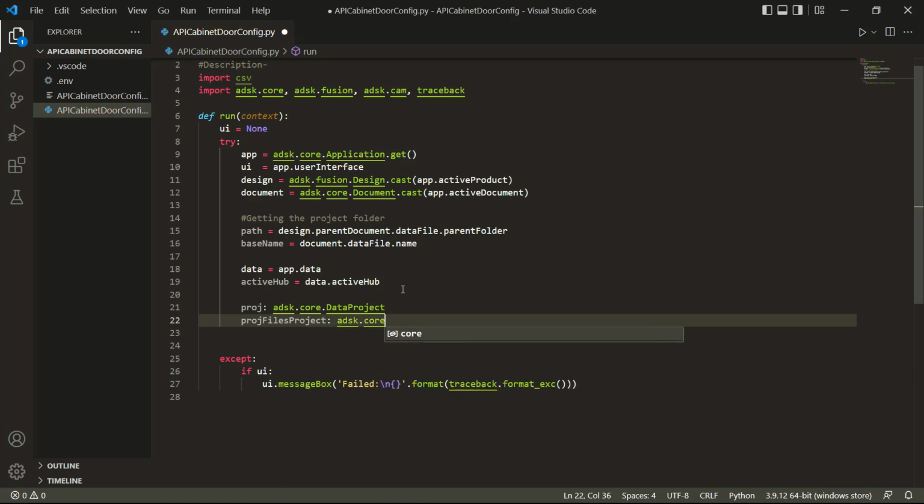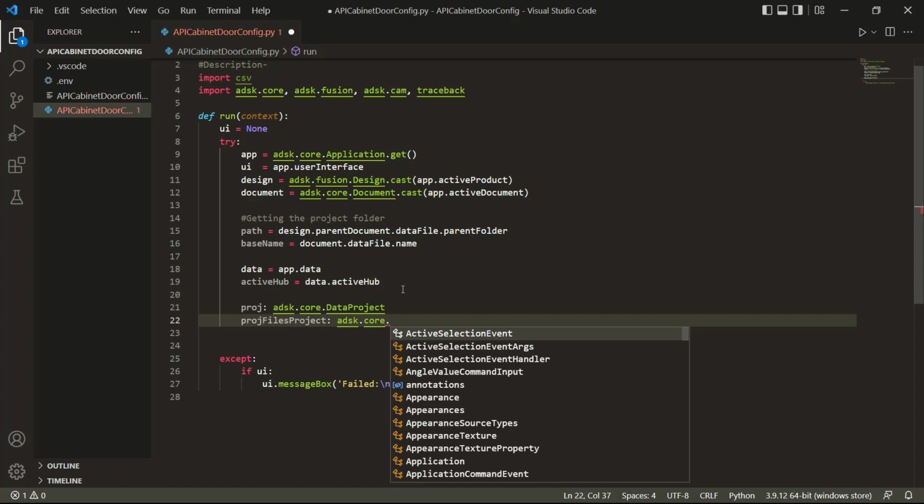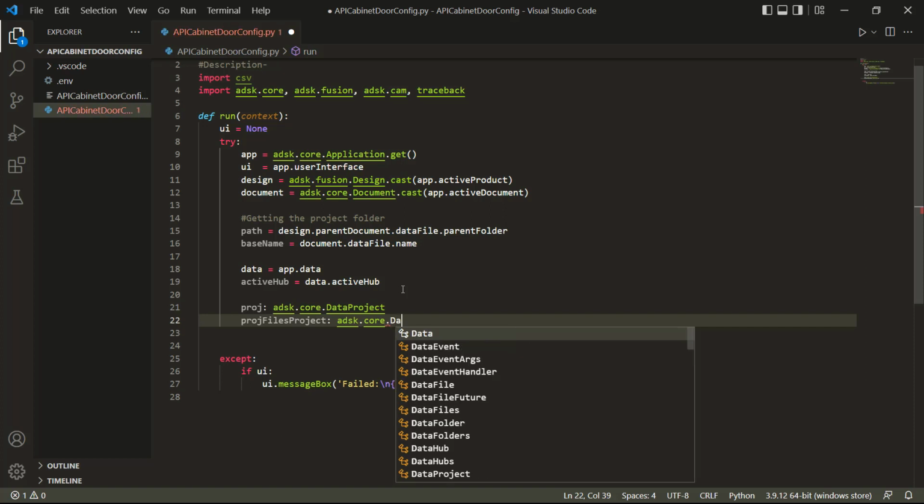Again, most of the save and the document level stuff is going to be in core, where some of the other stuff like the design level stuff, things like user parameters, getting the current active design information, the parent folder, it's going to be at the design level. So we're at the core level, and what we're going to do is we're going to do data projects. So I'm just going to start typing that in.